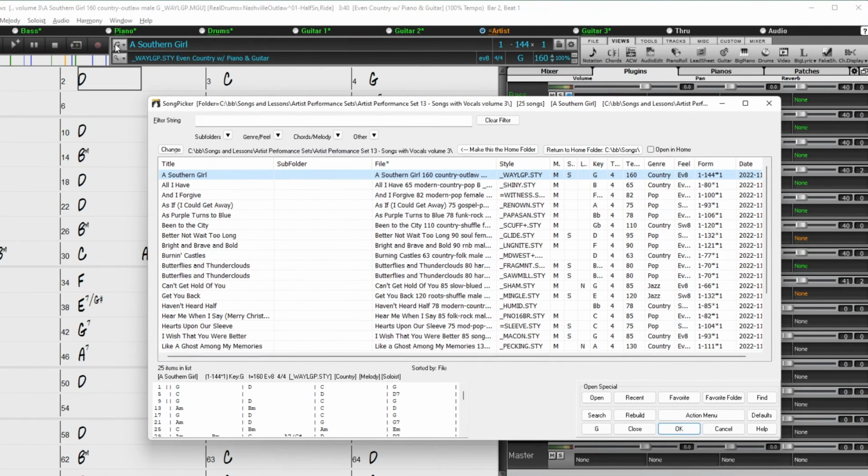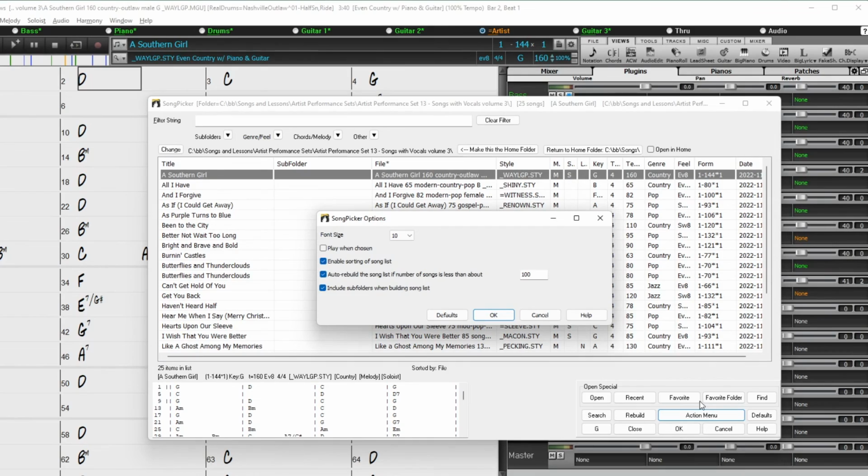There are enhancements to the SongPicker dialog. The SongPicker auto-rebuilds for folders if there are less than a specified number of songs. This means that the SongPicker will show all songs, including new ones, without needing to rebuild. You can set this with the new option in the SongPicker Options dialog.